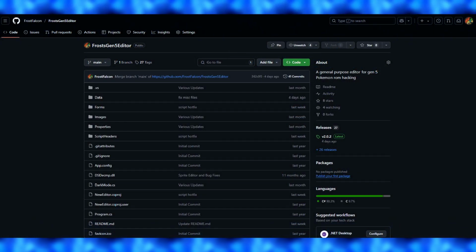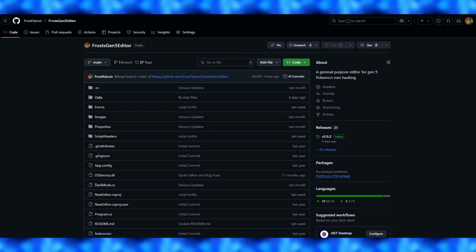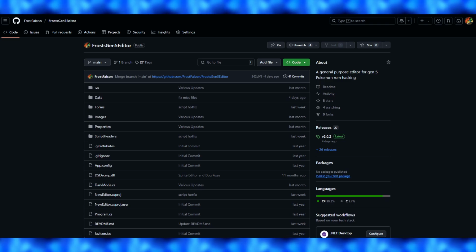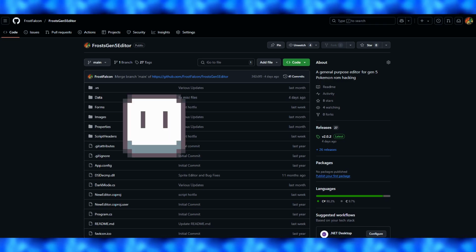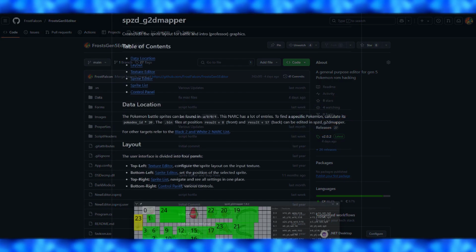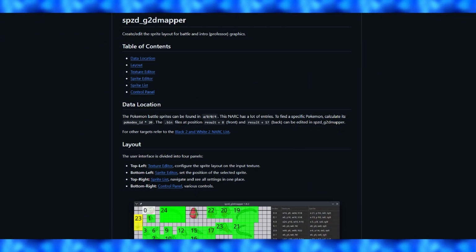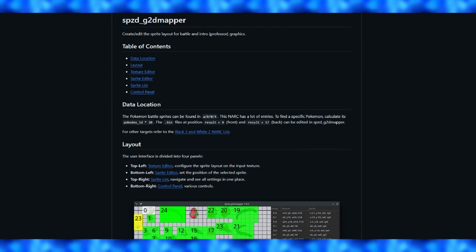For this tutorial, we're once again going to be using Frost Gen 5 ROM Editor. There's a link to it in the description. In addition to that, we'll also need an image editing software such as Aseprite or Paint.net. And finally, we'll need a tool called G2D Mapper, which will also be in the description.